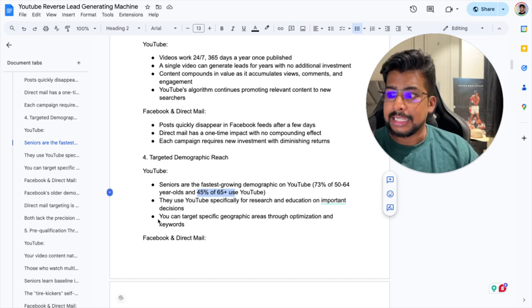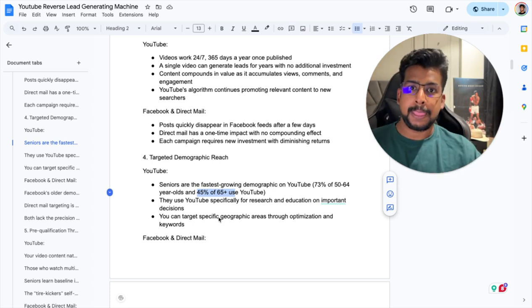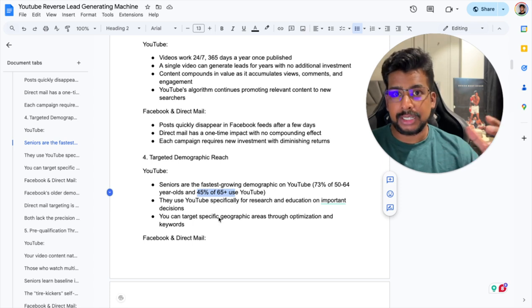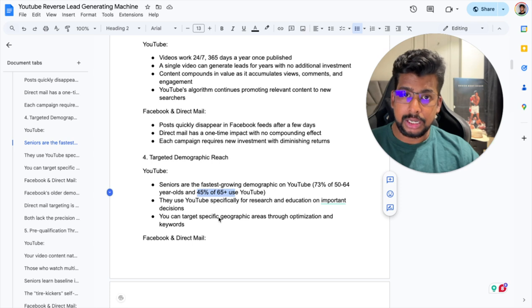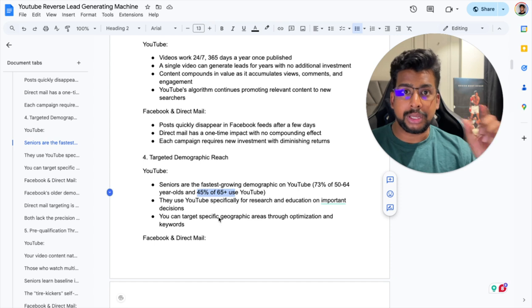Number three is that you can target specific geographical areas through optimization and keywords. If you put, say, reverse mortgage in Florida, people in Florida searching for those keywords will see it pop up in their search box if you have those keywords and SEO-optimized descriptions inside the YouTube videos. So if you're licensed in only a few states, you can create YouTube content on reverse mortgage for those states, which works amazingly well because you have the license in those areas, and you can also include the keywords in your videos.